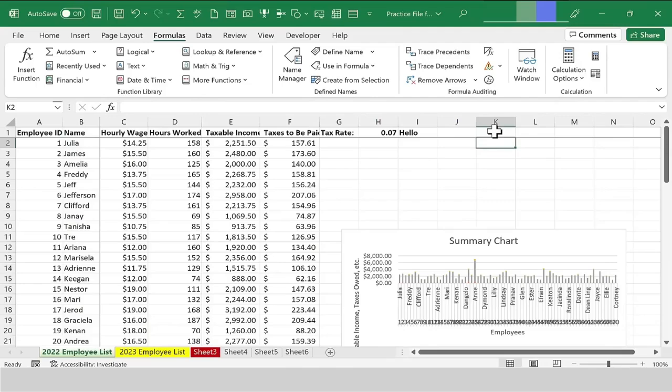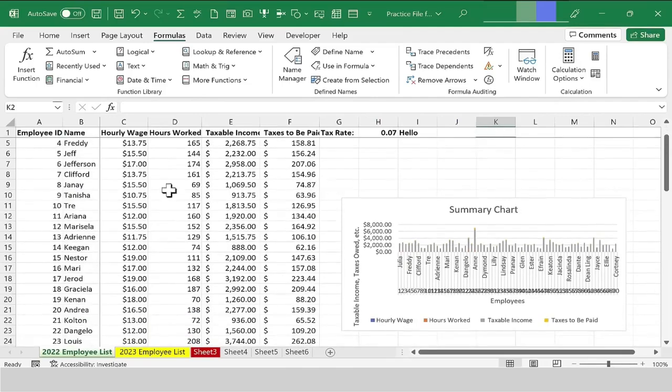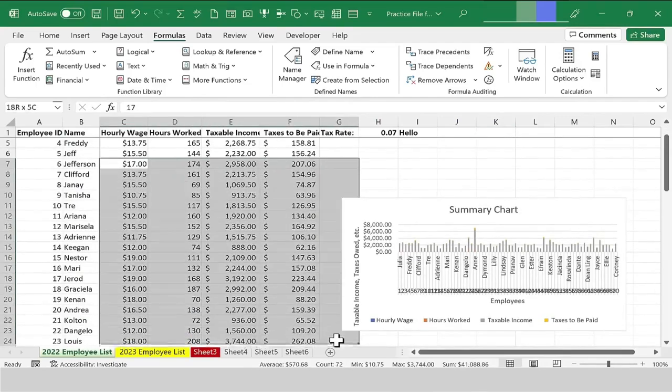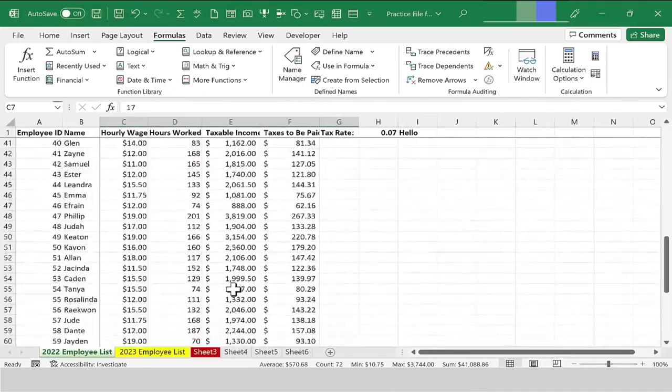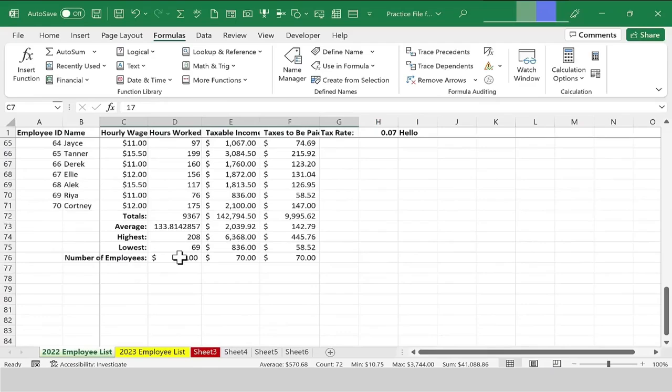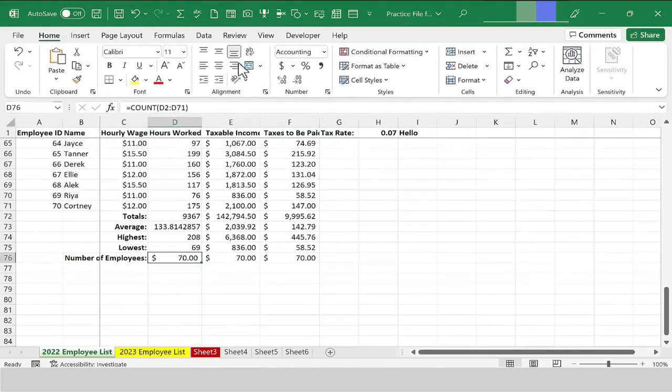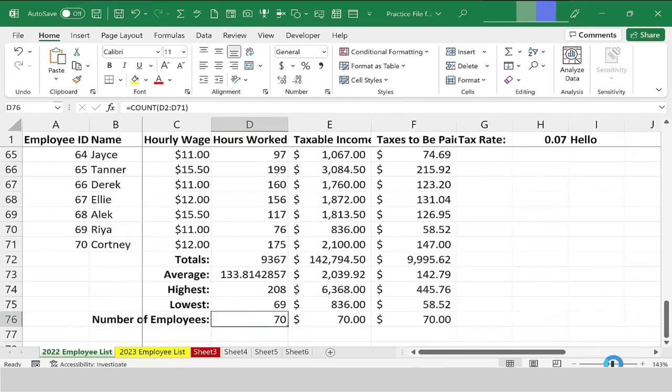Let's take it a couple of steps further. What if I would like to name not just a cell or a range of cells, but instead, what if I want to name a formula? Right now I have a formula in cell D76, and it looks like I need to change the formatting for that cell so it's not currency. But this cell, even though it looks like it has the number 70 in it, it actually has a formula, and you can see that here in the formula bar.